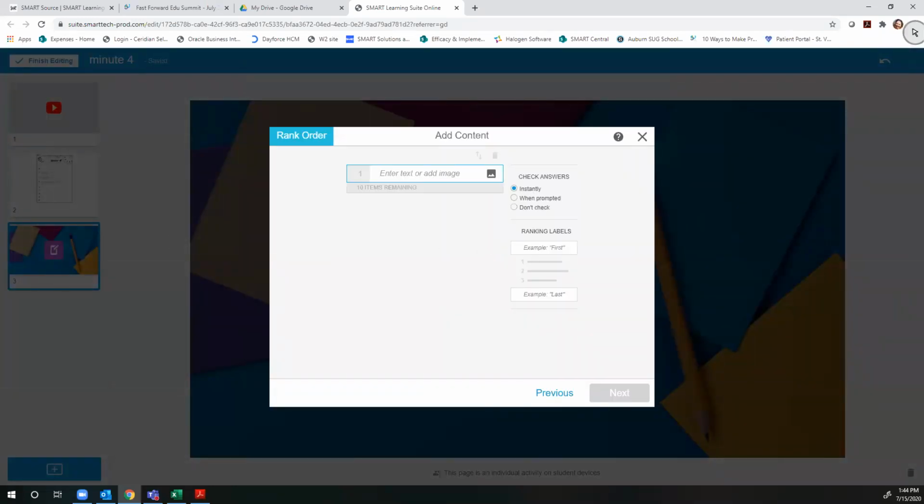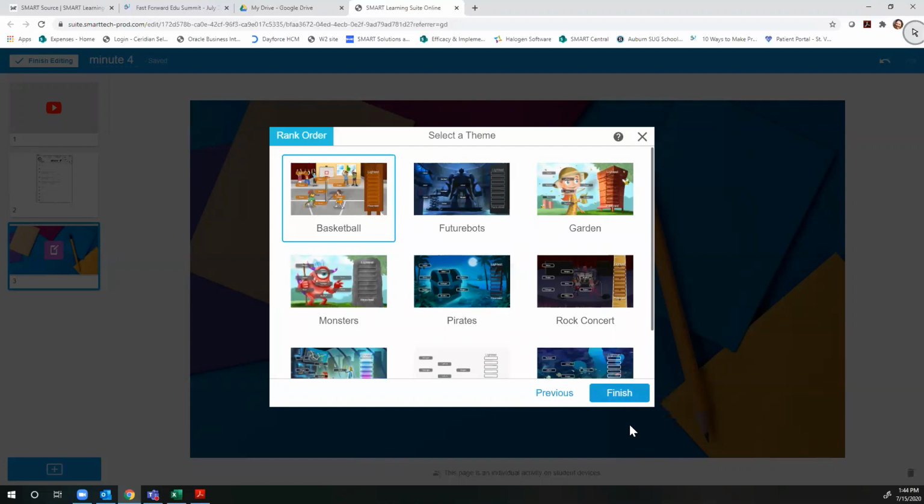So since we're doing whole numbers, maybe I want to say largest to smallest. Largest to smallest. And let's say I've got 10 times 3, which of course was 30. Then I've got 2 times 2. And then I've got 1 plus 0.5. And then I've got 1 times 0, for example. So I just put in my content, then I select a theme and finish.